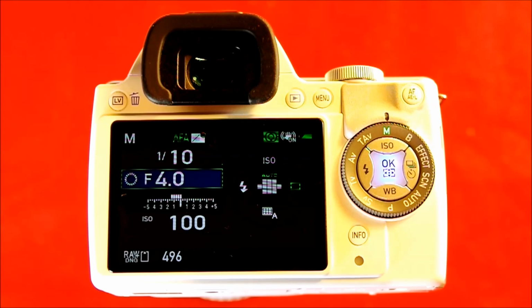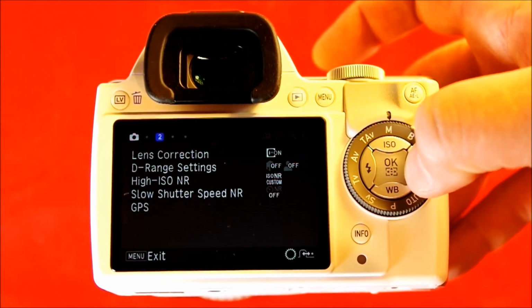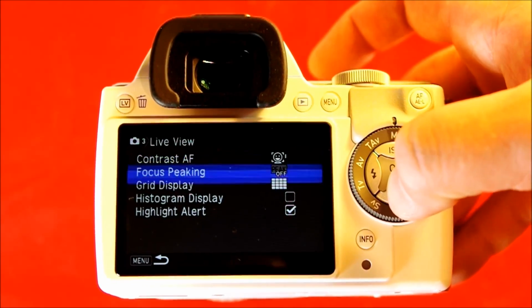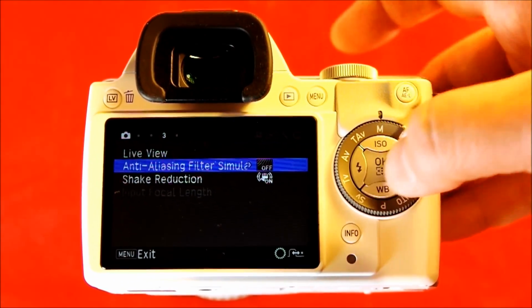The highlight alert can be helpful if you're in full manual mode and are still learning a little bit about how to do settings to make sure that you don't overexpose and underexpose your images. It can also be a bit of a distraction, however, to have something flashing bright red in your live view.